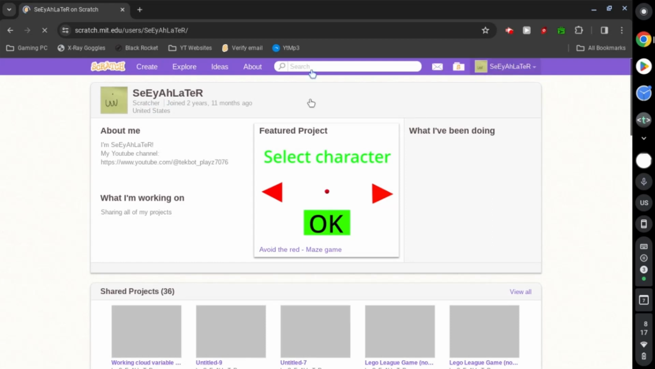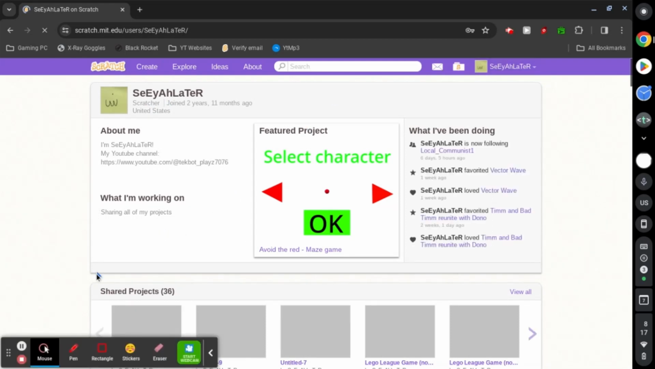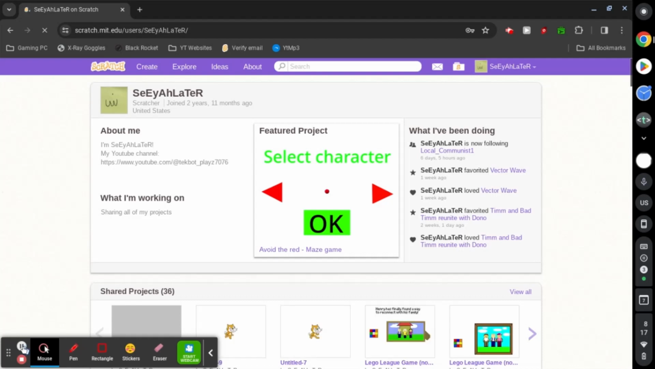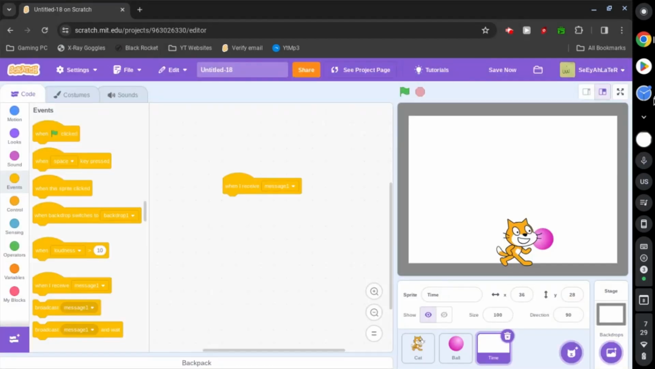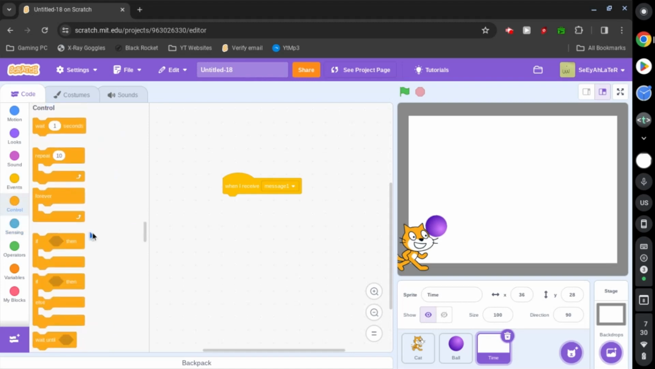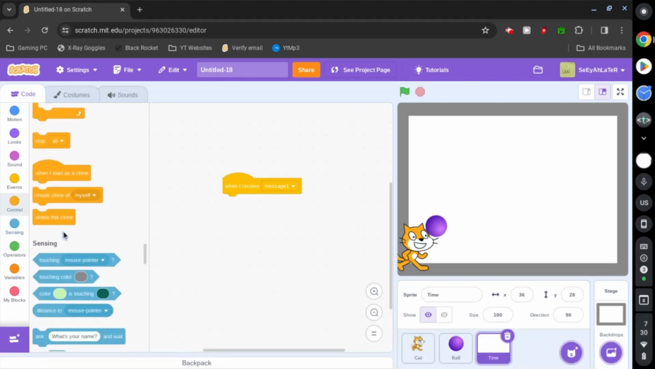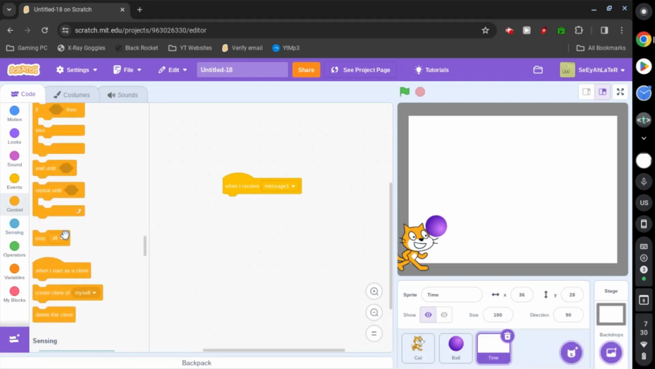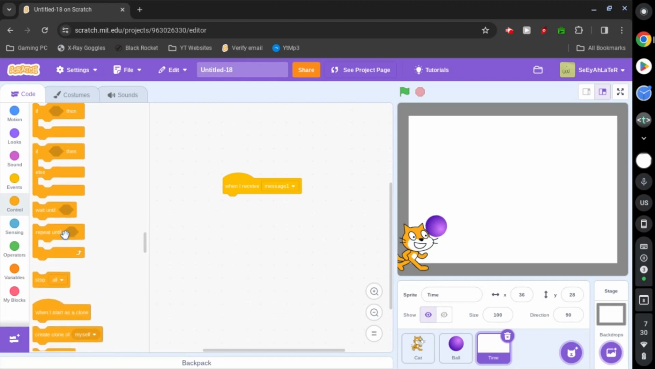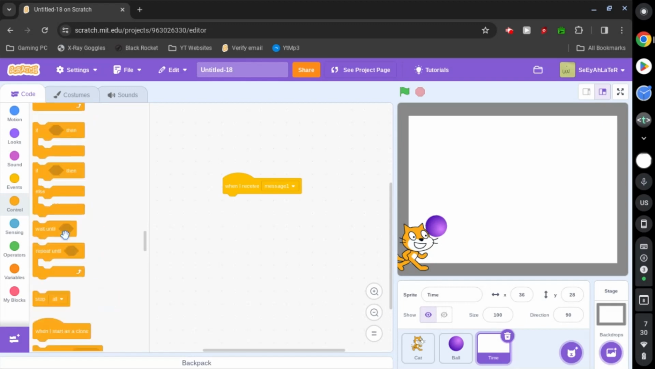Okay, so now let's move on to the tutorial. I have made a basic game here where you avoid the ball and see how long you can survive. So the first thing you want to do is have some kind of variable that you want to be testing. In my case, this is how long they survive.